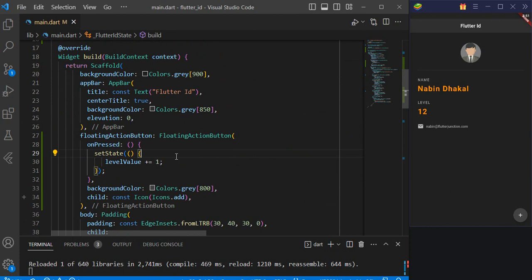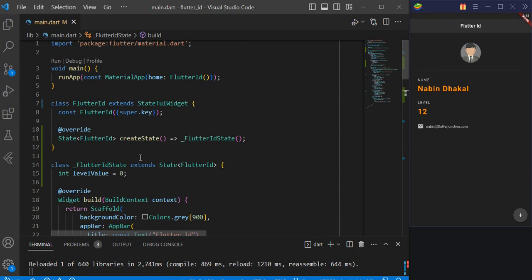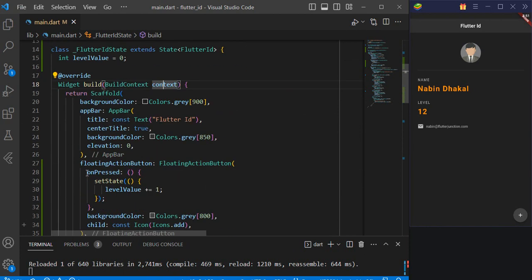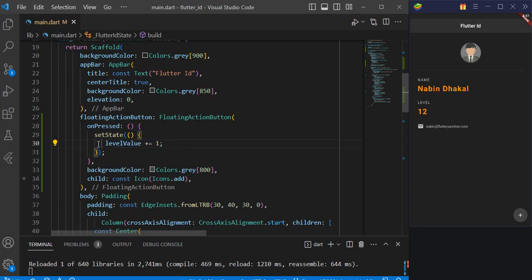So in this video we learned how to create the stateful widget and update the state of the screen or the state of the object or the value.